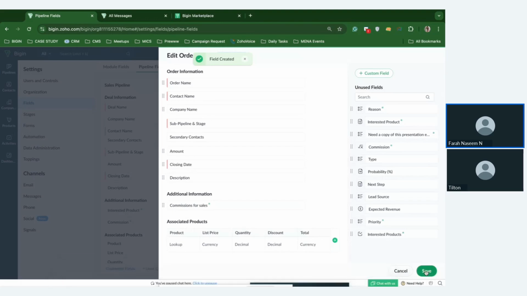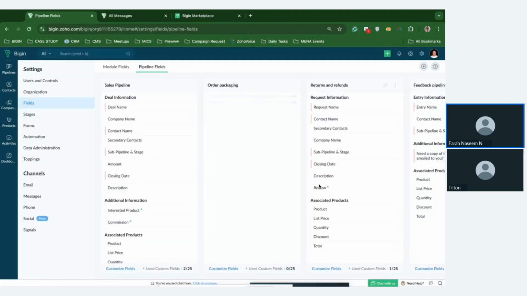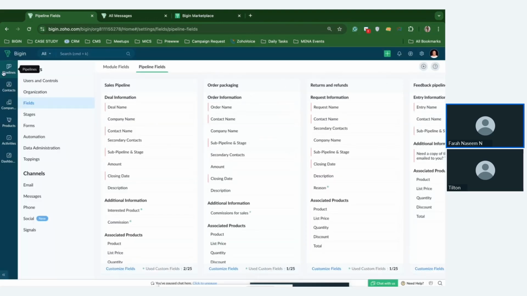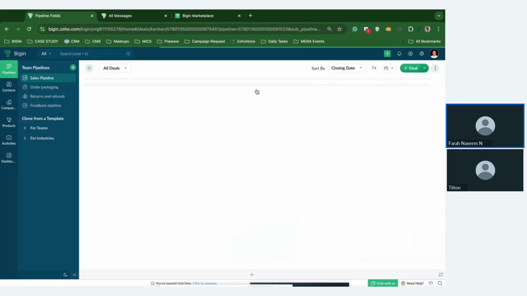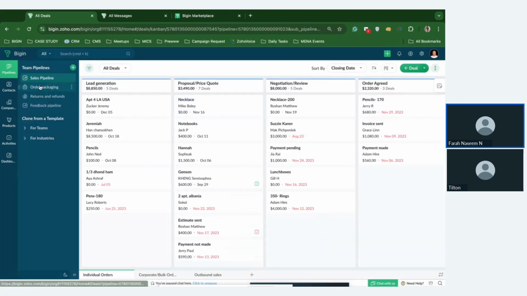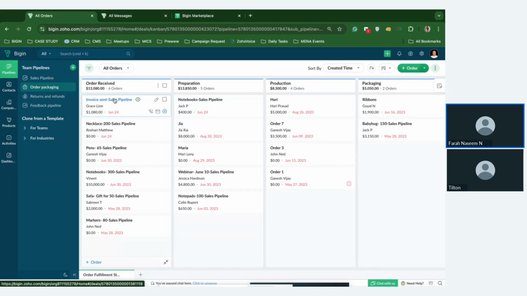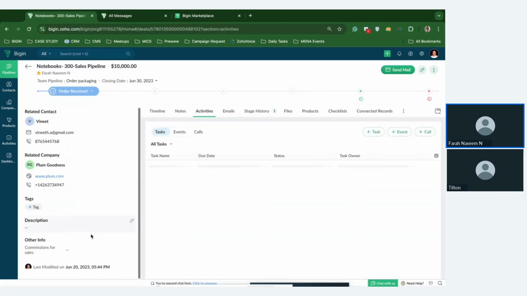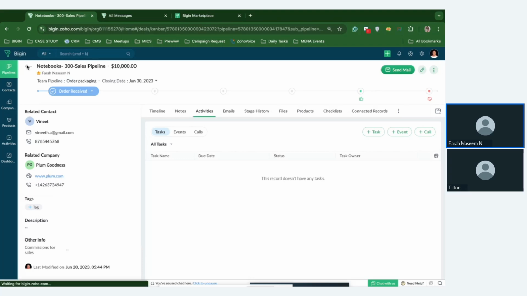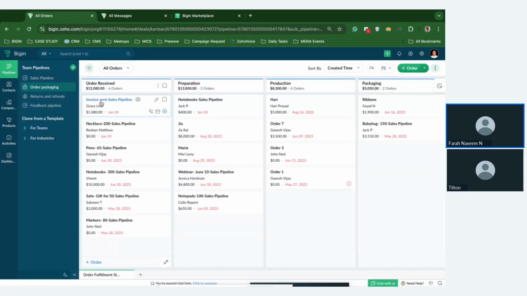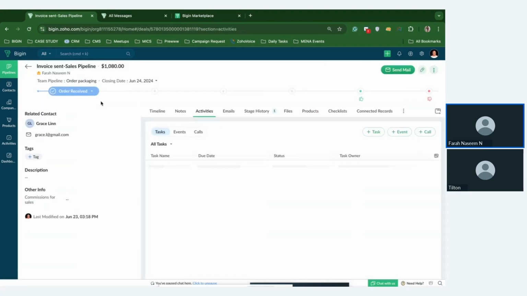Save here as well. And in this particular pipeline, commissions would get captured. So it is in the order packaging pipeline. Here you can see, okay, let's take this one, a $10,000 deal. And in other info, the commission should get calculated.